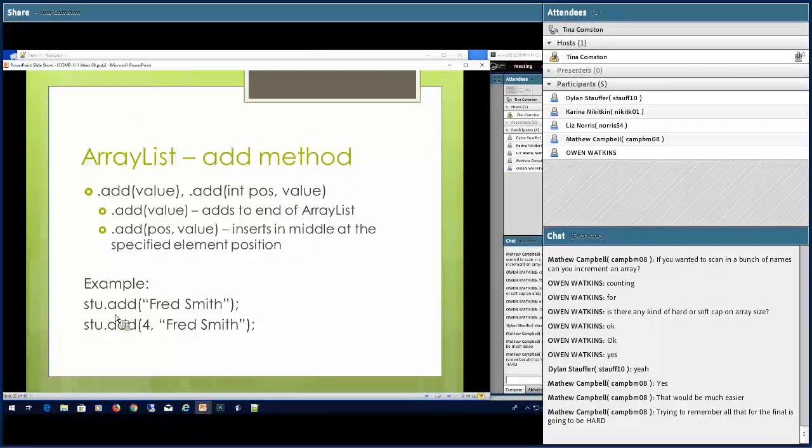So I could say stu.add("Fred Smith"), and it will add him on to the end. Or I could say stu.add(4, "Fred Smith"), and it will insert him into element position 4, and what was in 4 will be moved to 5, and what was in 5 would be moved to 6, and so on, shifting everything down one.